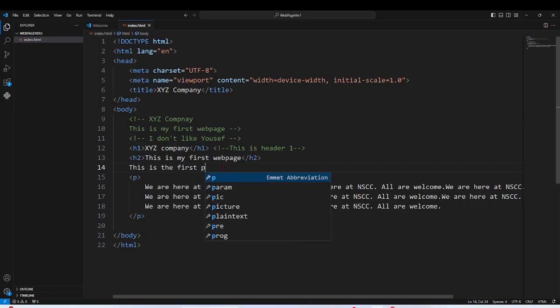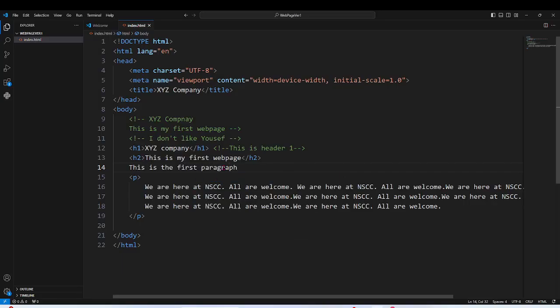This is the first paragraph that we want to talk about, blah, blah, blah.